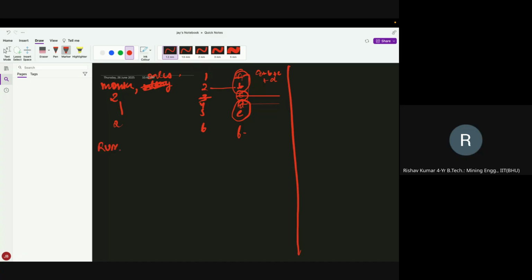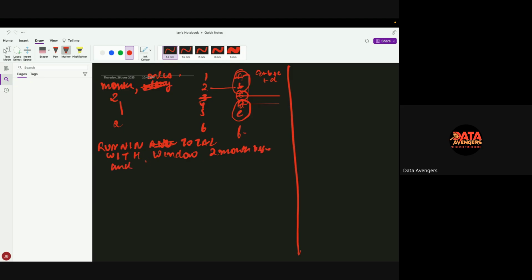So a running average, or maybe a running total, with a window of 2 months before and 2 months later. So how can we do this? You remember I taught you preceding and following? That is what comes into the picture. Am I clear, everyone? Isha, is this clear? Is the question clear? I don't want you to tell me later that the question was not clear, so please tell me. Clear, bhaiya.